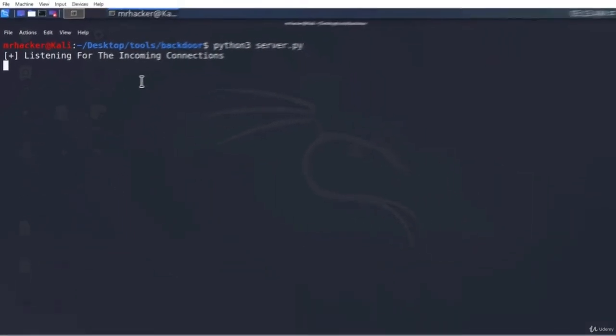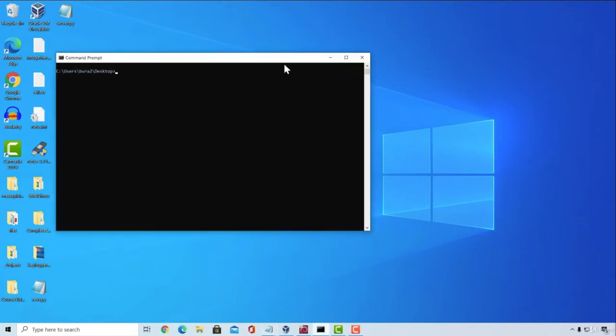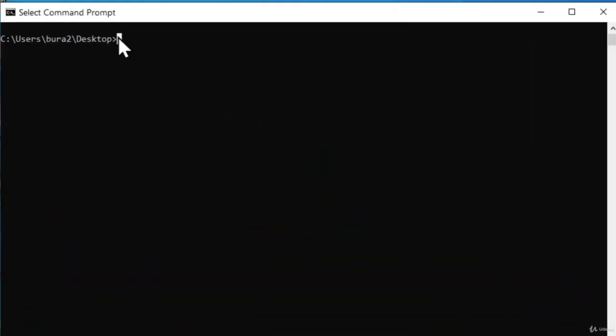So I can straight away start my server. It will listen for the incoming connections, and while it is listening, I will go and compile my backdoor. For this, I will open the command prompt and navigate to the desktop directory. If you remember the command, we must run pyinstaller, then the name of the program, and then --onefile and --noconsole. Once we specify this command right here, we can press enter.